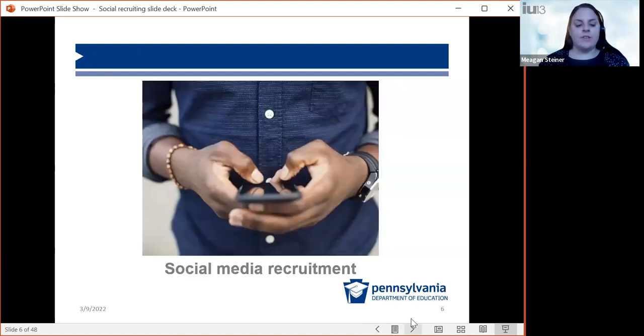So moving on, social media recruitment. Recruiting through social media not only helps to spread the word more broadly about job openings, but can help with earlier hiring and can help your LEA stand out by putting your best or most important characteristics at the forefront for potential candidates.